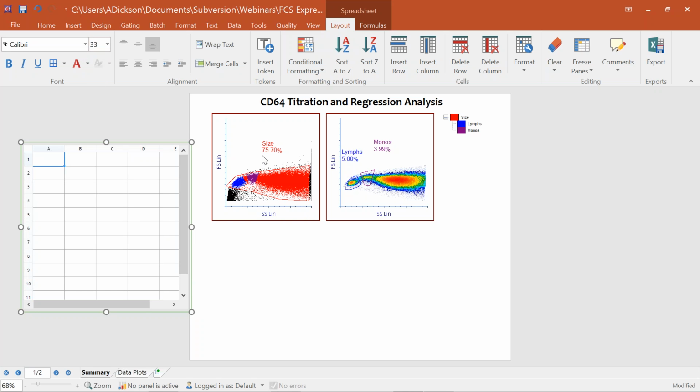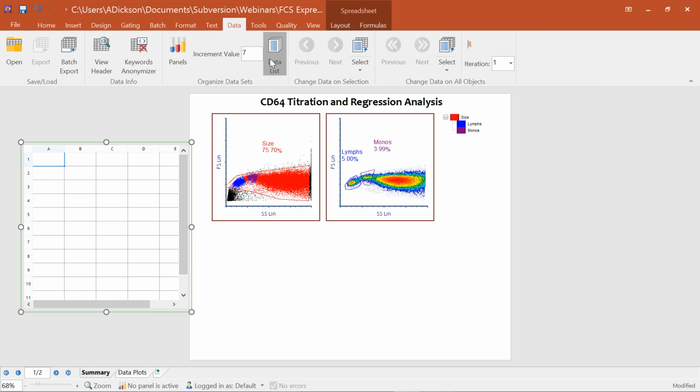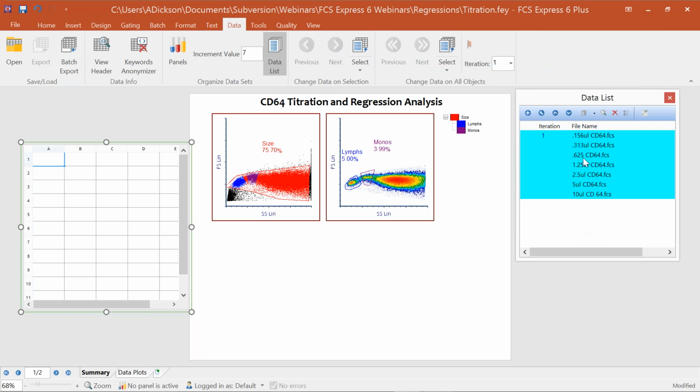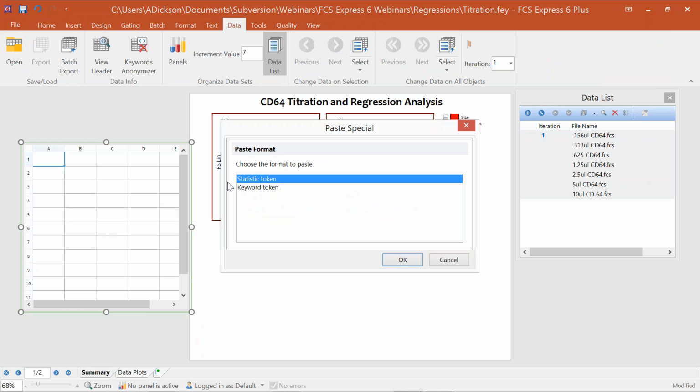Perfect. All right, now just like drag and dropping plots and gates into text boxes, we can do the same thing with spreadsheets. And with spreadsheets, we can also drag and drop files from the data list. So I can actually choose all my data files in the data list and drag and drop them over. Once I have this little plus sign, I can drop it into cell A1 and choose the information I want to enter without having to manually type it over and over again.